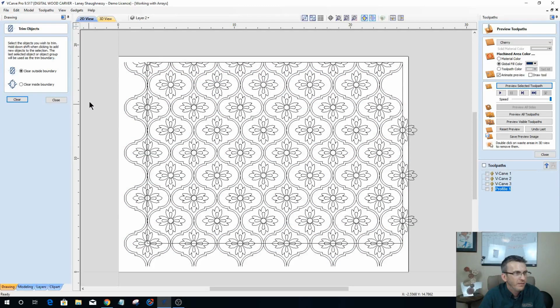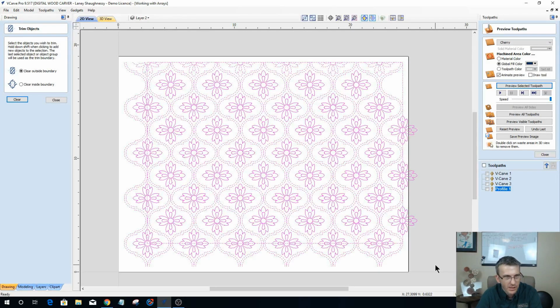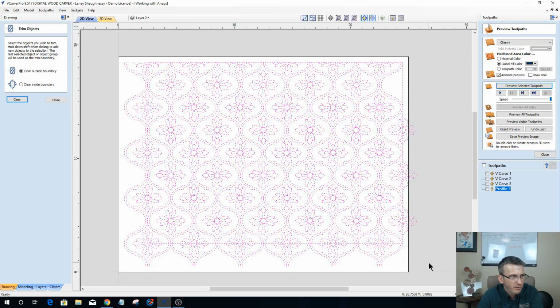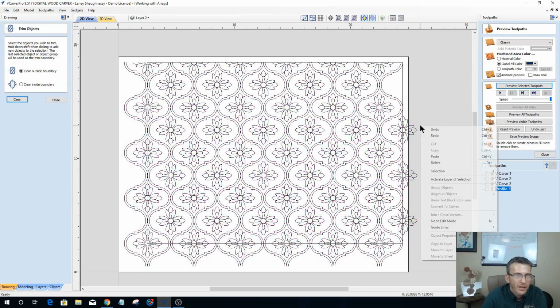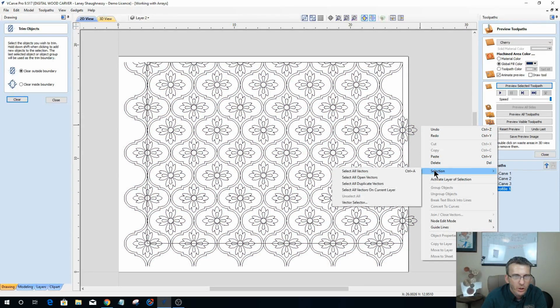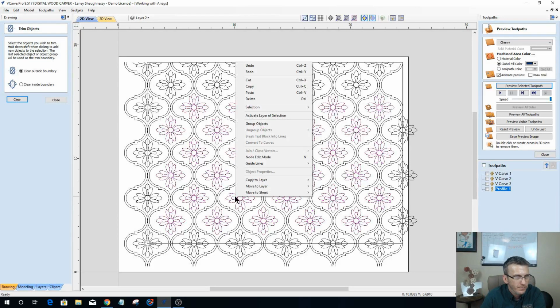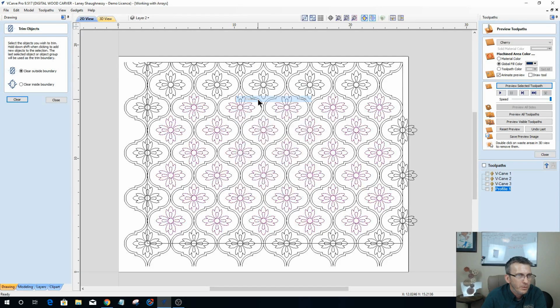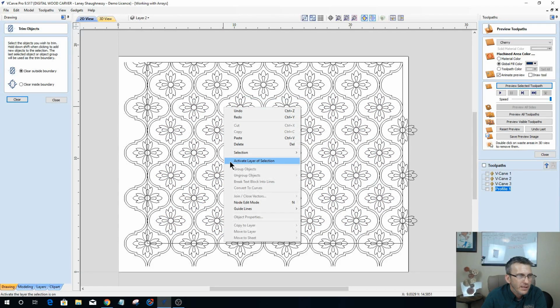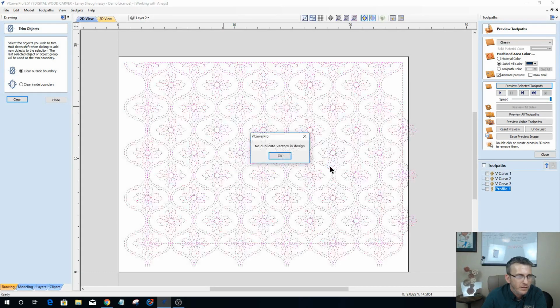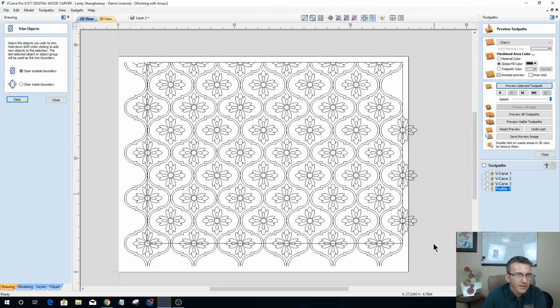I got to get rid of some more groups. Man, I got a lot of groups in here. I don't know why I have so many groups. Ungroup, ungroup, ungroup, ungroup. So everything should be ungrouped right now. There should be no duplicates. Select all duplicate vectors. Oh, there are some. Delete those duplicates. Select all duplicate vectors. There should be none. Perfect.